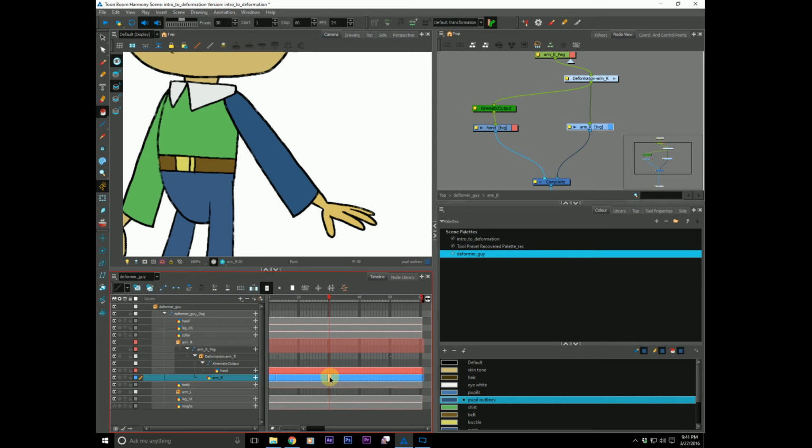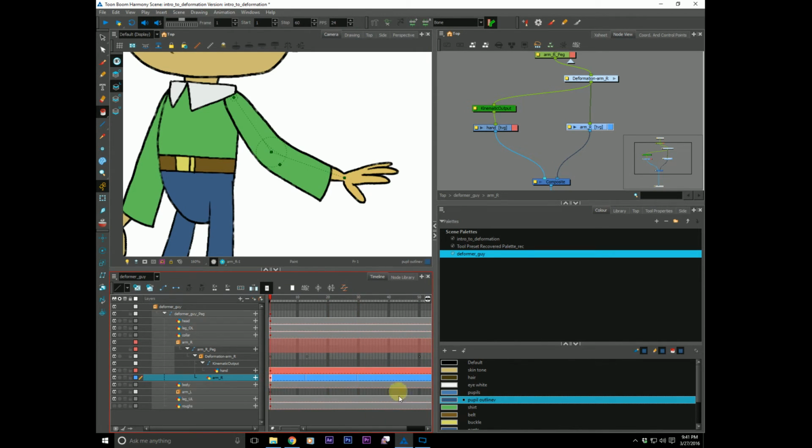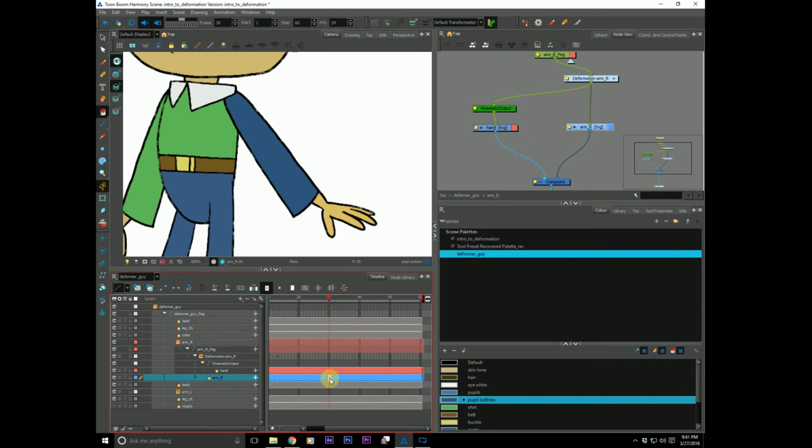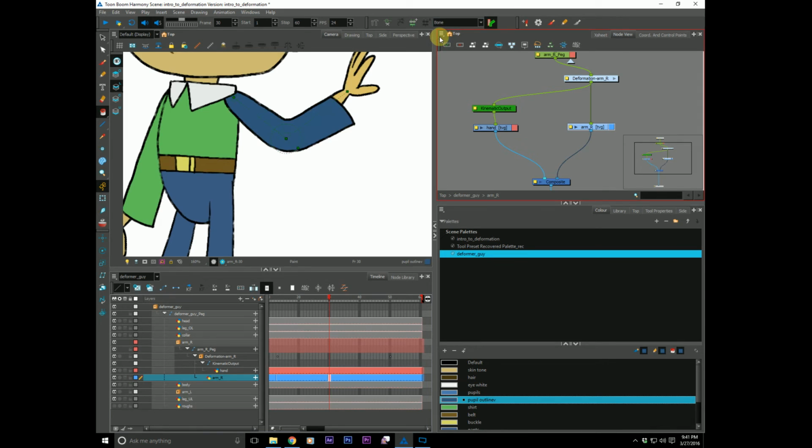But let's say I want to reuse that animation that I had previously, this animation going on up here. Well, I can go to my arm that I just recolored to blue, and if I use my drop-down box, I can go to bone, and it will assign the bone deformation to that new drawing.